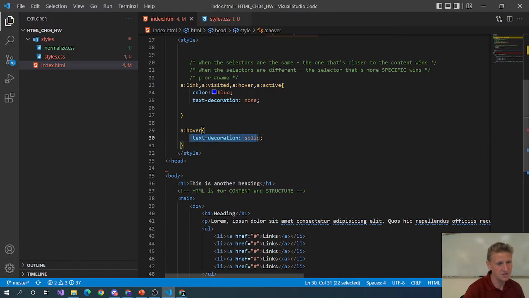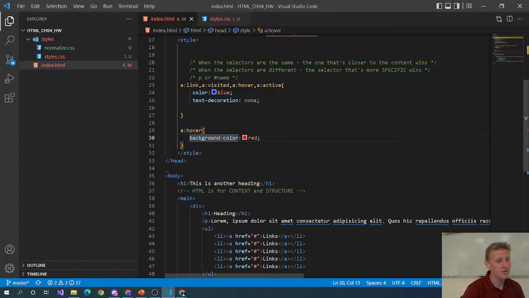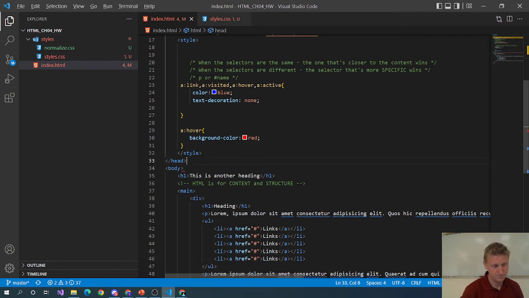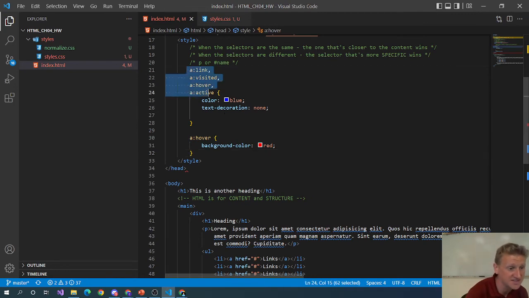Actually, instead of text decoration, background. You know, you get these little hover effects, right? So you hover over a link, and you see a lot of websites that give a little interactivity this way. So the hover is inclusive. It gets both the color of blue, the text decoration of none, and uniquely, it's got the background color of red. And so these are called pseudo classes, and these are really common in CSS.